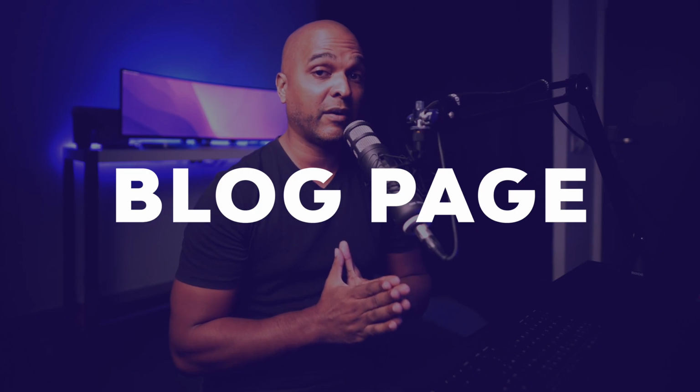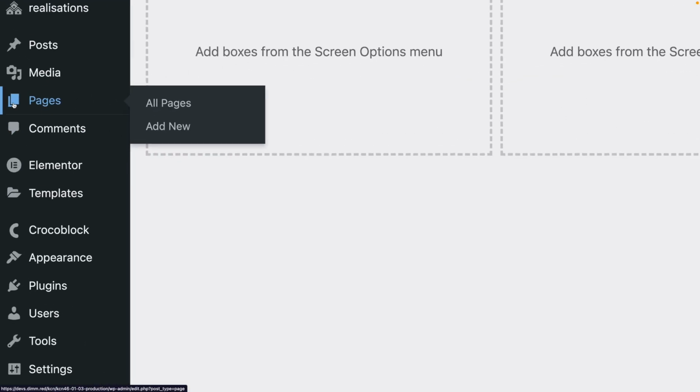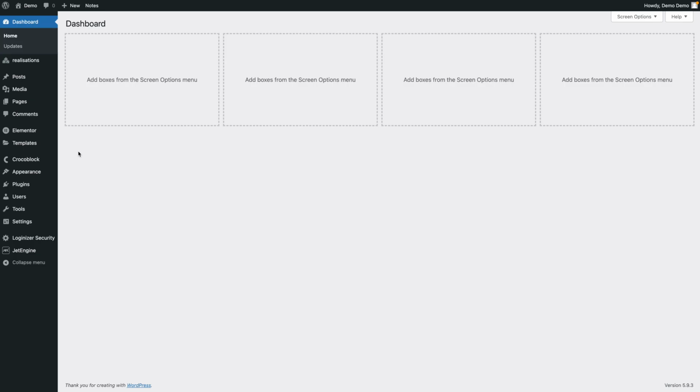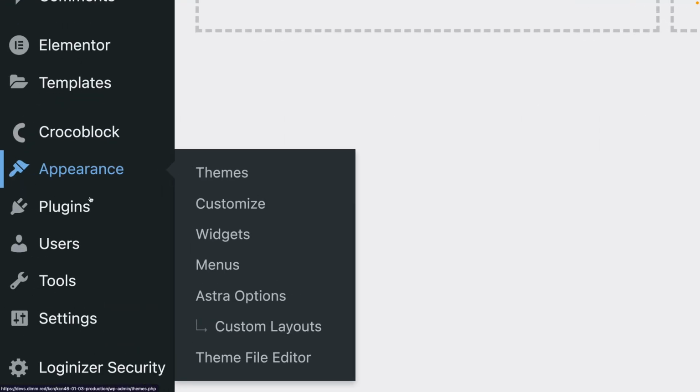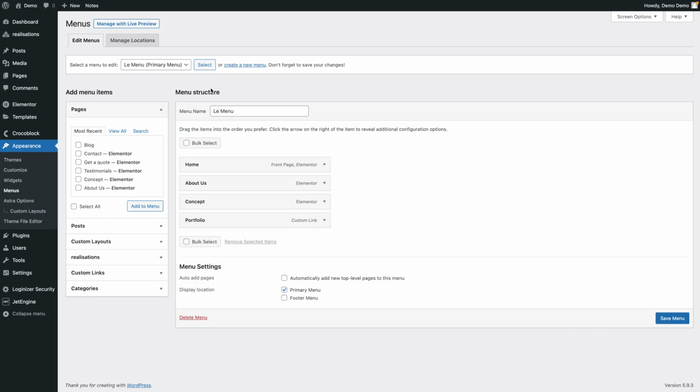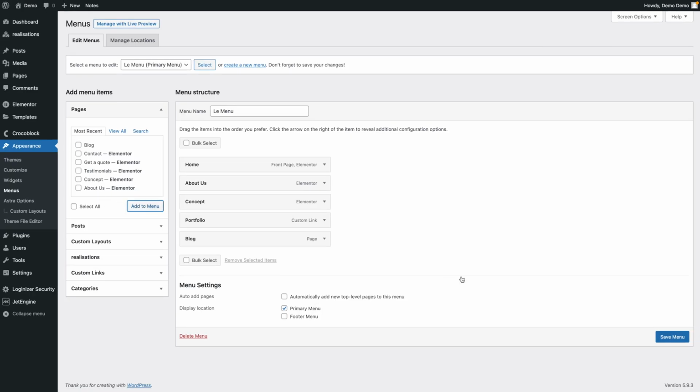And now let's create our blog page. So in WordPress, you want to go to pages, add new, then we're going to call it blog. And then you want to click on publish. Next, you want to go back to your dashboard and click on appearance, menus, then either create a new menu or edit the existing one. I already have a menu. So all I'm going to do is check most recent, click on blog, add to menu. And then I'm just going to hit save menu.